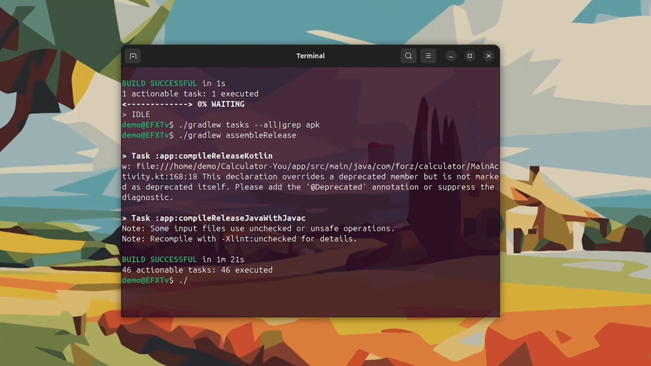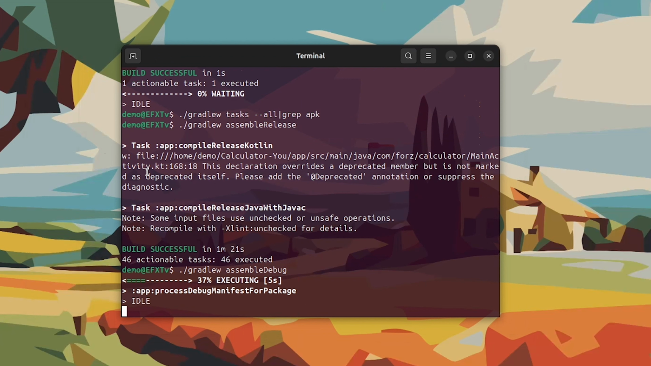The Gradle assemble debug command builds the debug version of your app. It compiles the code and packages it into an APK with debug settings, like debug signing and extra logging. This version is meant for testing and development, not for release.